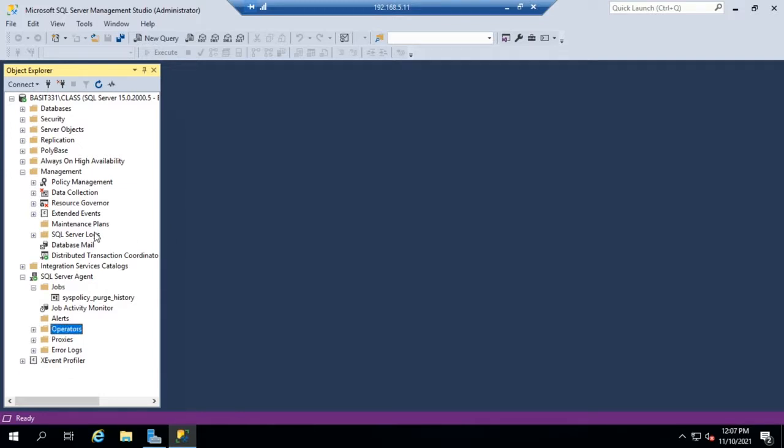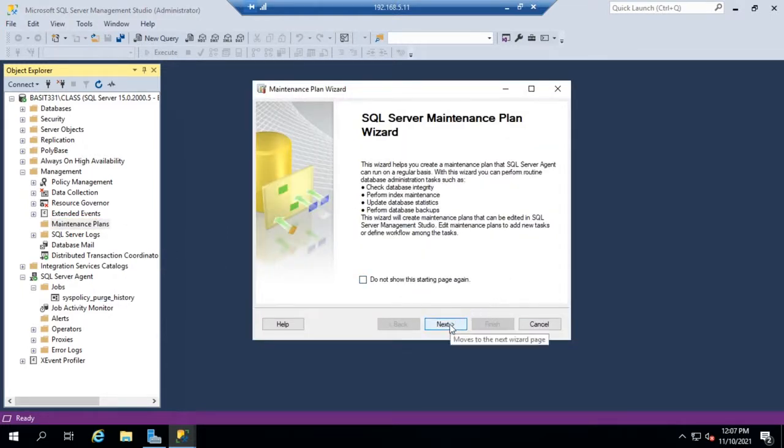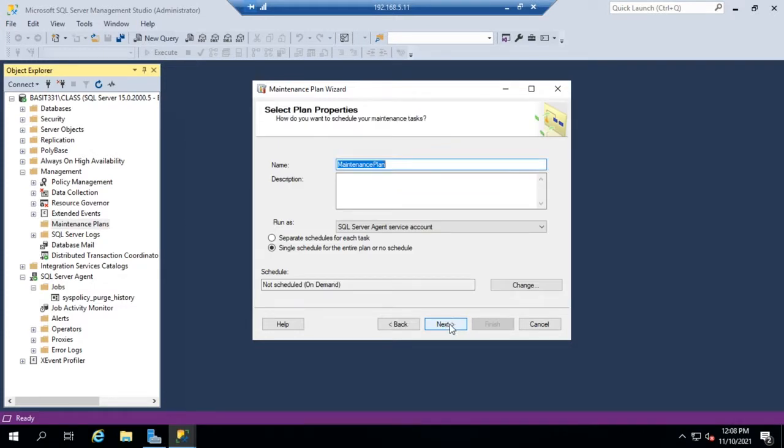Now, I'm going to create a maintenance plan. So I'm going to right-click on maintenance plan, and I've got two ways to do it. I can do a new maintenance plan or a new maintenance plan wizard. We're going to do this with a wizard first. So I'm going to click on the new maintenance plan wizard, click next, and I'm going to set a name for this maintenance plan, and I'm going to set this as my backup plan.